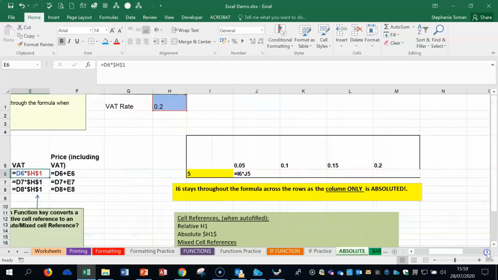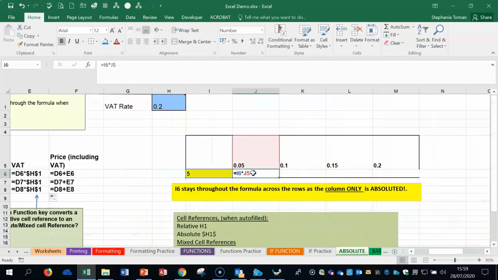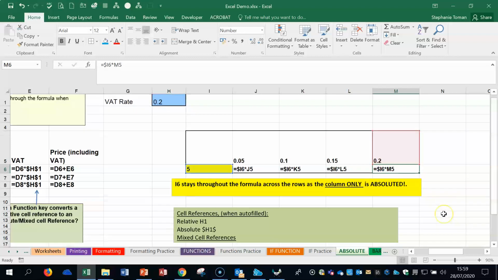We move over here, we've got a similar thing. We want them to stay on here but move across the column. Then we have to absolute by column. So it's the I6 we're absoluting. So we're clicking there, F4, and make sure the dollar sign is in front of the column. And then when you autofill it across, it works. It stays in I. I6 stays the same, but the rest move across.